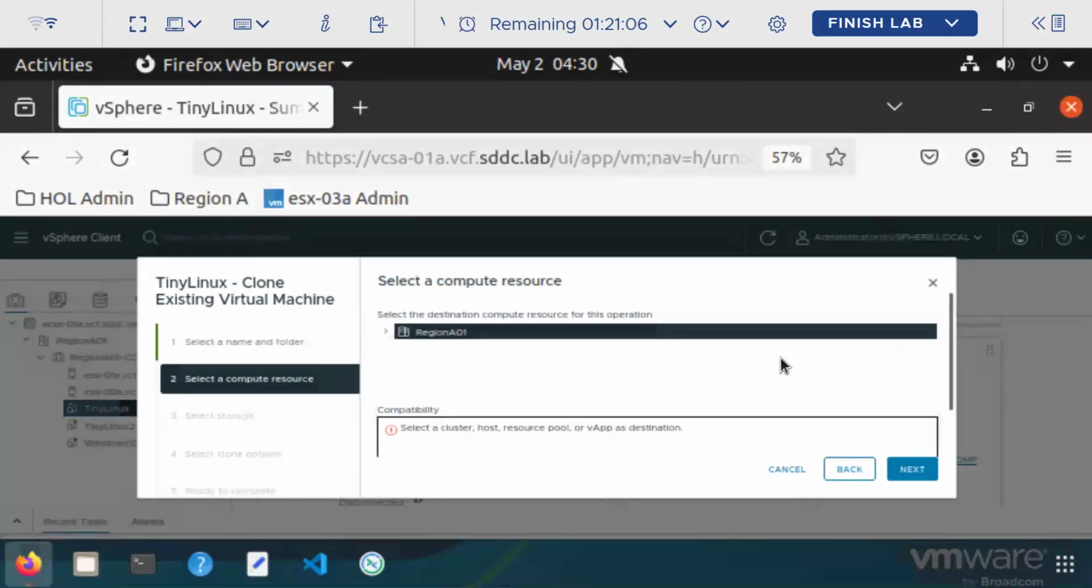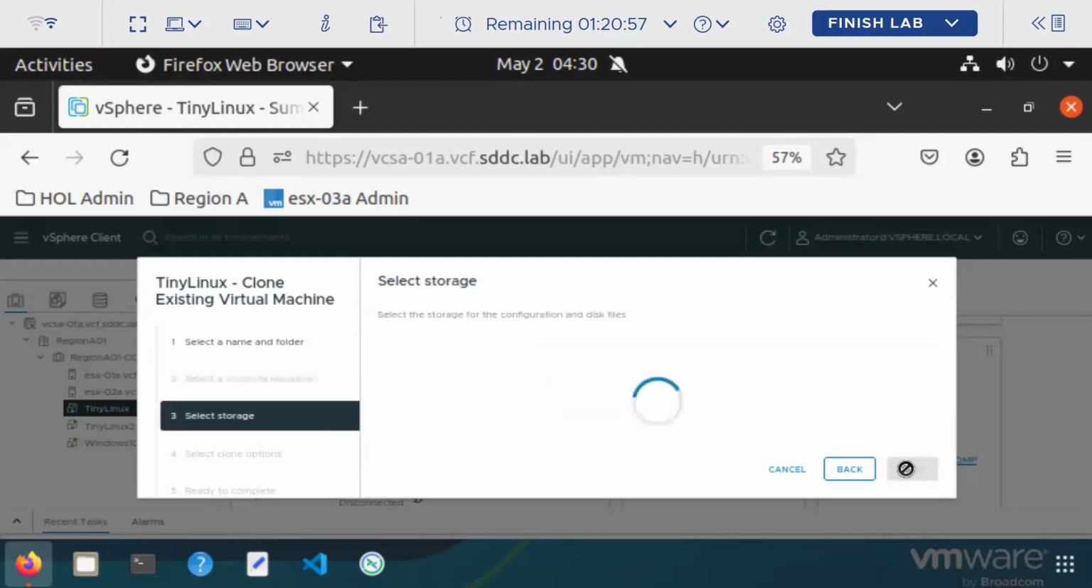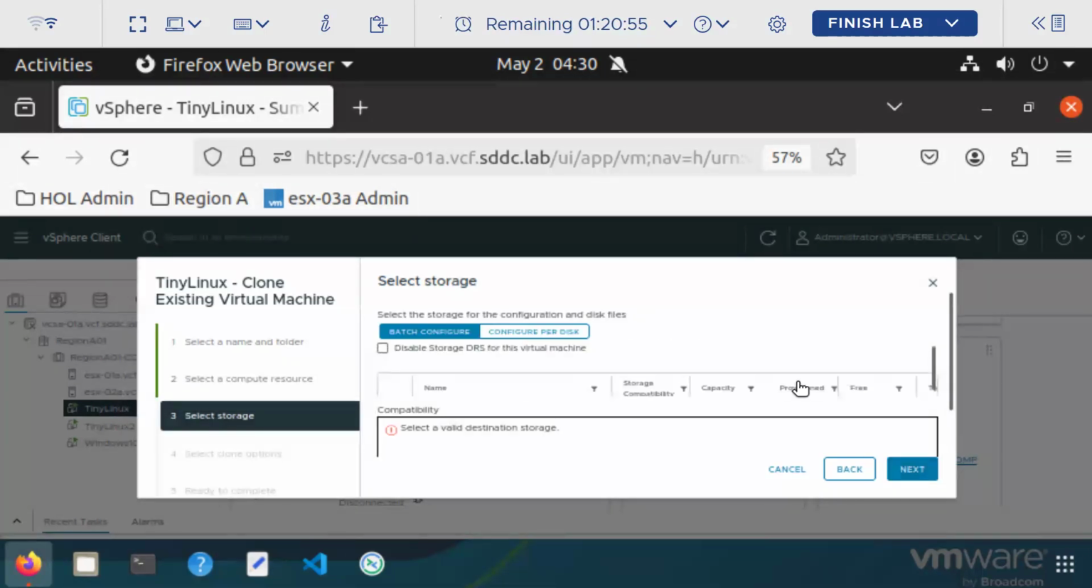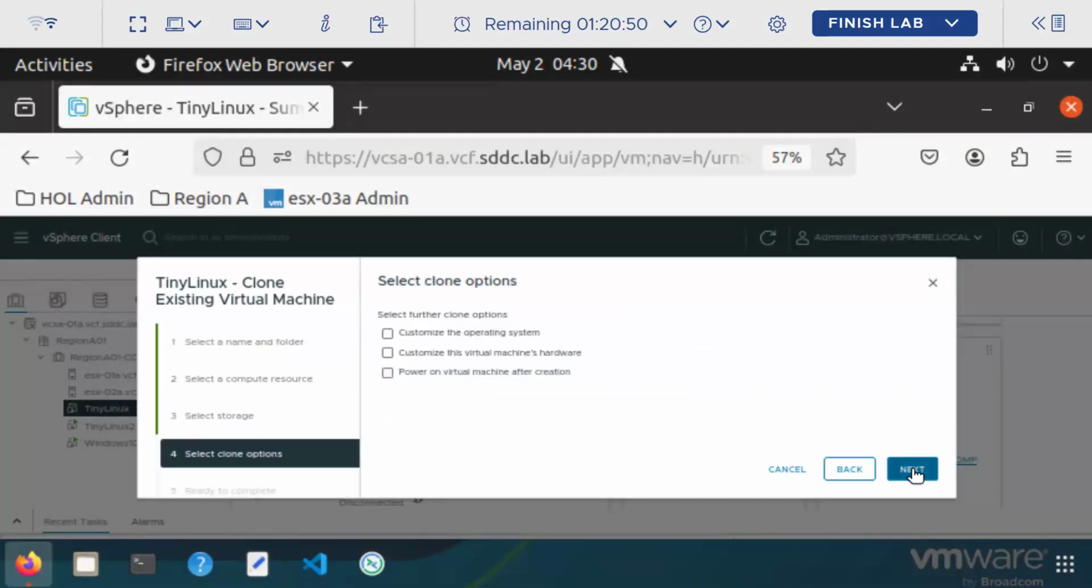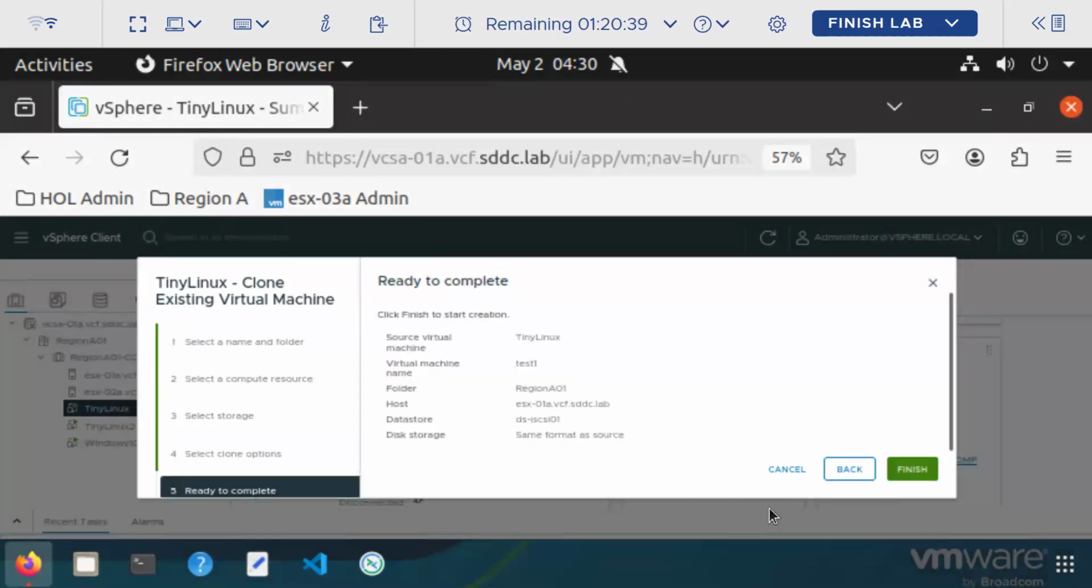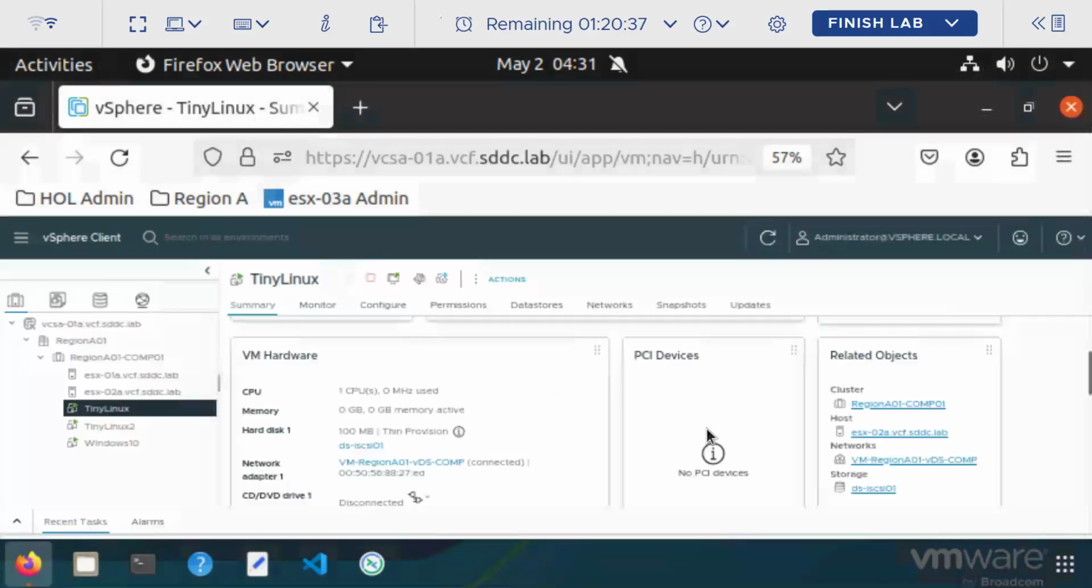Next, select the compute resources, meaning the RAM and CPU, from where you want them. I will select ESXi1. For the storage, we will select iSCSI. Next, select the clone options. These three options I will explain later. Now I'm not going to select anything, I'll just finish it and see whether we get the VM or not.